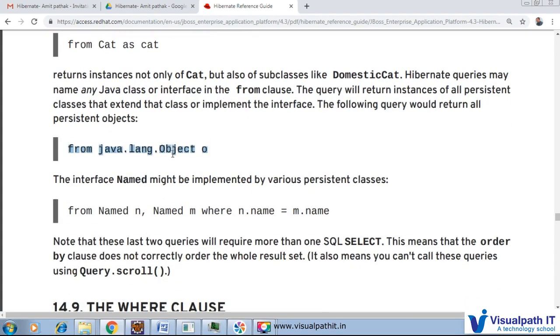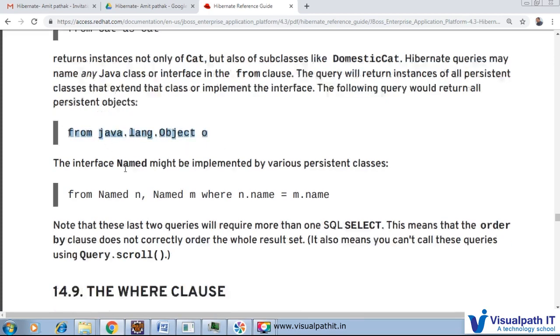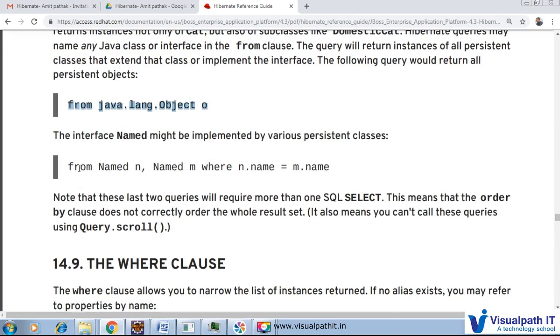Other than that, we can utilize serialization also, because all the data we store inside the database is serializable. So we can do the same thing here: from Serializable s, and retrieve the serializable values from the database. The other thing is from Named, and from Named m where n.name equals m.name.